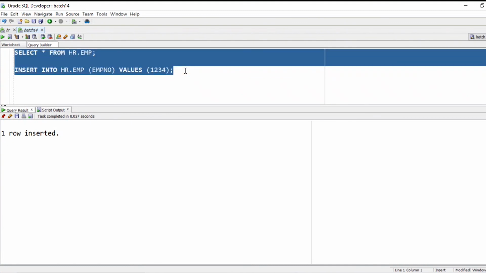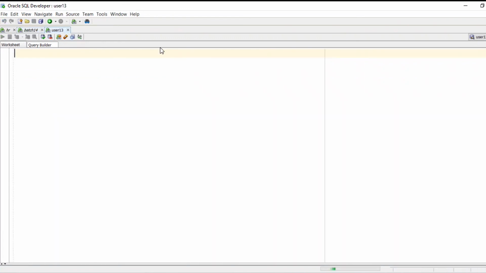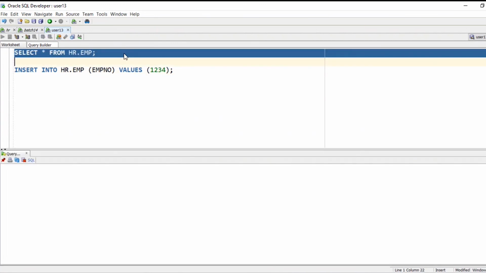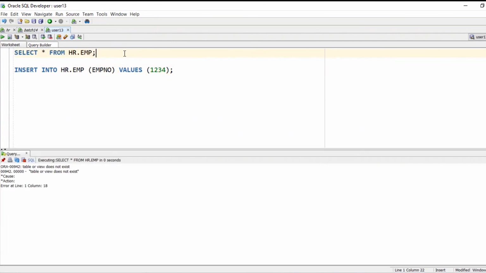the table. If he had not been the admin, and was just a user, then he won't be able to unless and until the HR person gives the permission, right? Now I am trying to use my table. It says table or view does not exist. This is user 13.